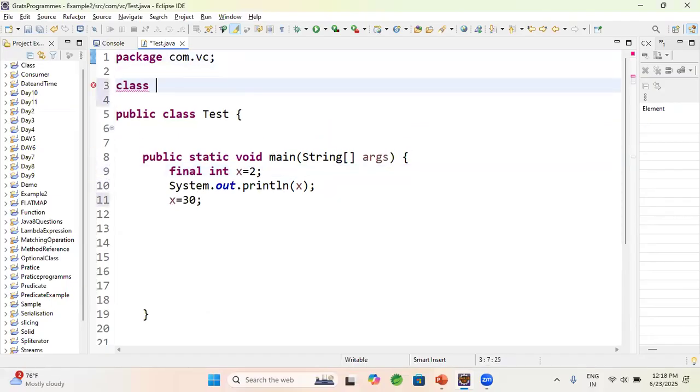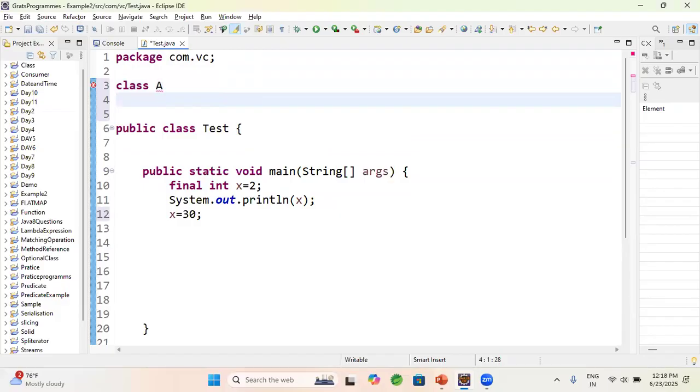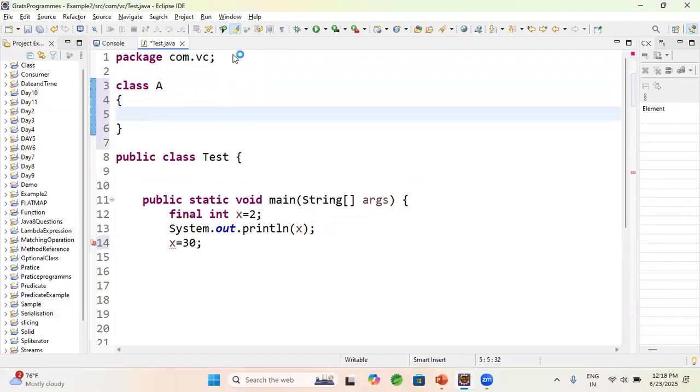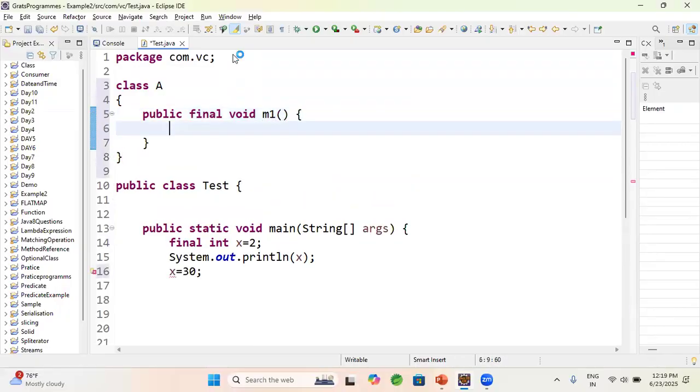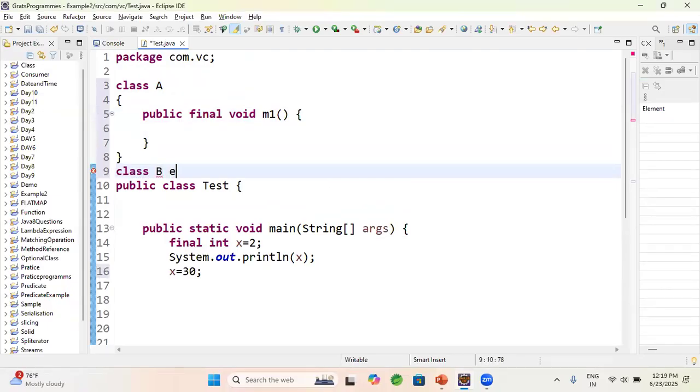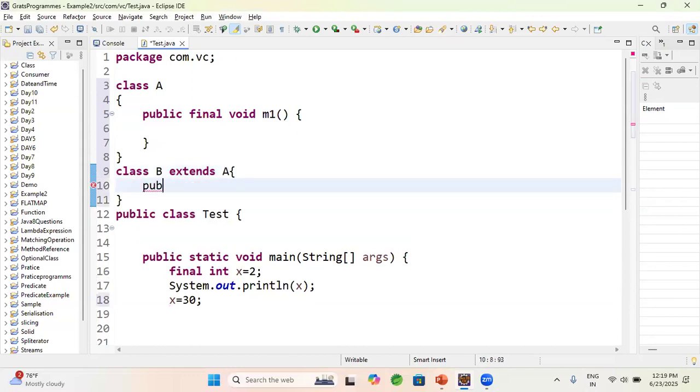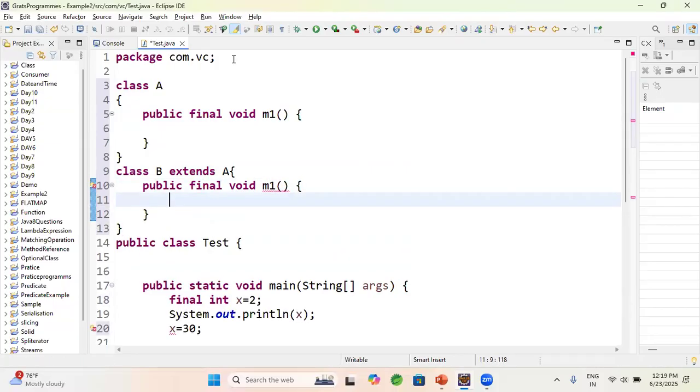Here is one class. Class name is A. It has a public final void M1. And there is one more class, class B, which extends class A, with a final void M1. First of all, overriding means changing the behavior of the parent class members from the child class.